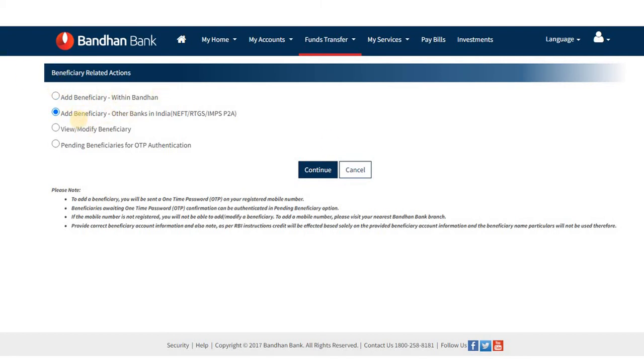And if that particular account is in any other bank, not in the Bandhan bank, then I will select this option. See, add beneficiary other bank in India. So the account is in another bank, not in Bandhan bank. So I will select other bank in India, right? So I have selected this option. I will click this continue.